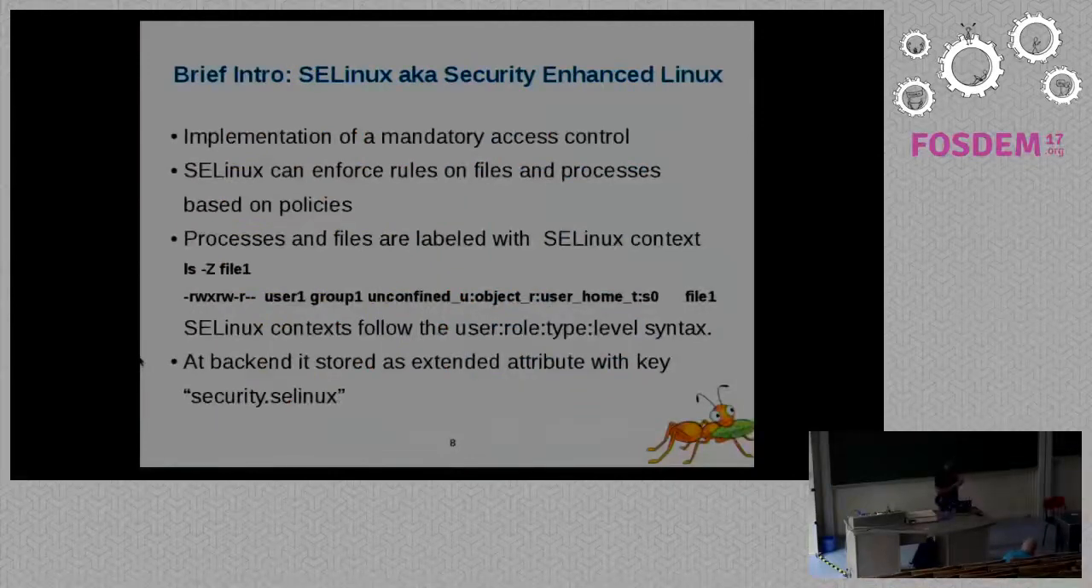Now I'll talk about SELinux in GlusterFS. I will just give a brief intro about SELinux. I'm not an expert in SELinux, so this is just a brief intro. It provides mandatory access control for Linux systems. SELinux works on policies, it enforces rules based on policies, and each process and file is labeled with a context like this. You can see ls -Z on a file.